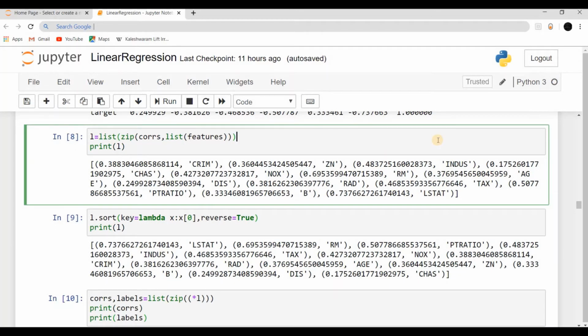Now we are using the linear regression technique. In the linear regression technique, we use a line equation, that is y equals mx plus c. It contains a dependent variable and an independent variable. So we need to find out the attribute which is highly correlated with the target. So we now get the correlated values of all attributes with the target attribute.